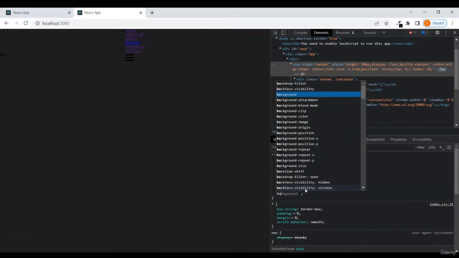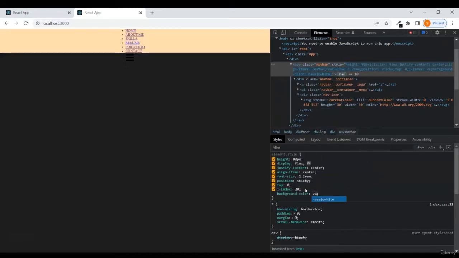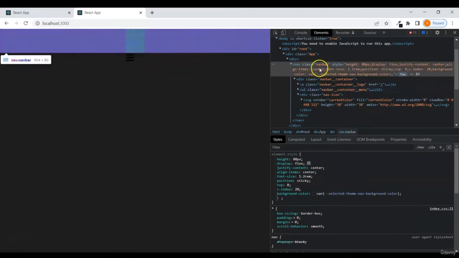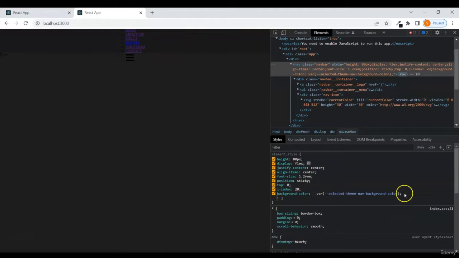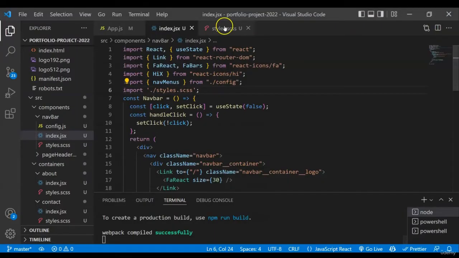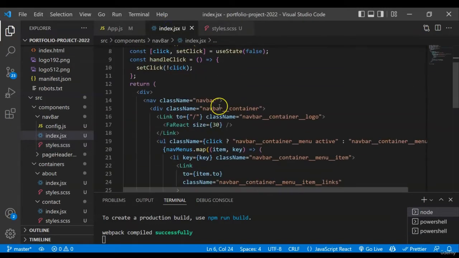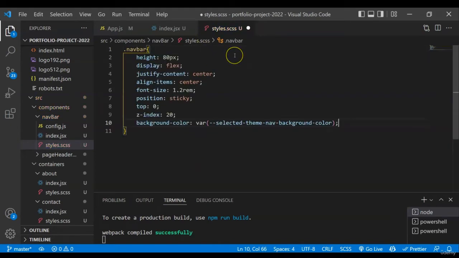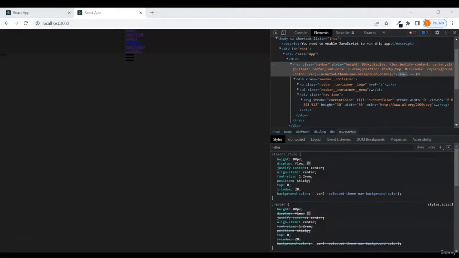And at the end, don't forget to take the background color. So for background color, we'll take var, and then you'll see here, selected theme nav background color, and that's all. And you'll see that we are getting the style. Now I'll just copy this and we'll go to our code, and here we have targeted this class navbar, so we have to take .navbar and then we'll just paste it here, and this is done. If I just save it and go back, you'll see that we are getting all the styles.